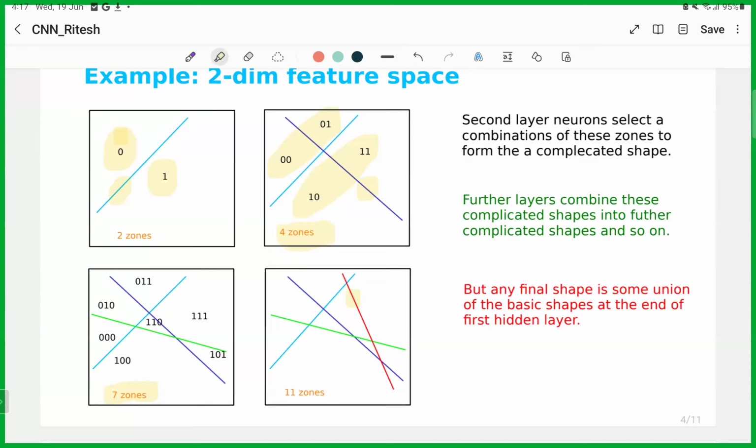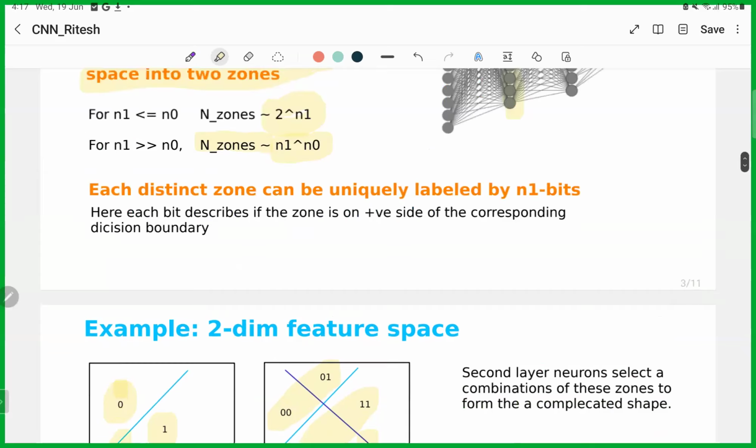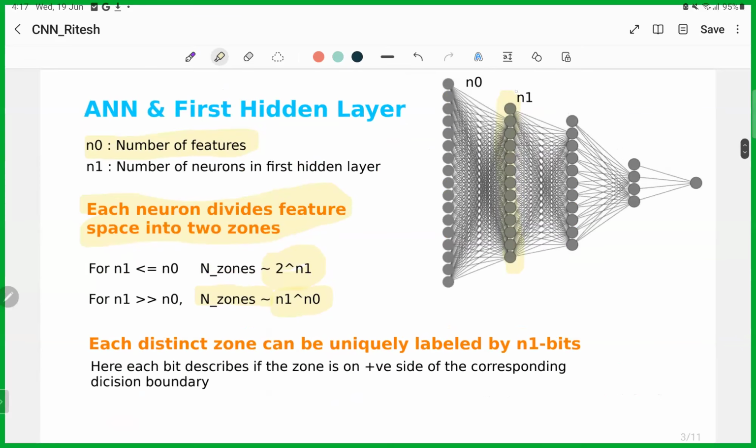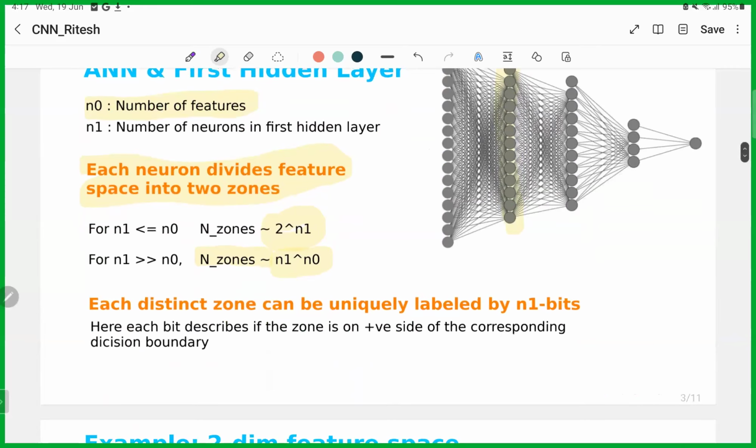So if you have N1 number of neurons in the first layer, then what one can do is write an N1-bit sequence and convert that into an integer. That's the later part. Using the N1 bits, I can define each zone uniquely, because I know which side of each decision boundary the zone is on.